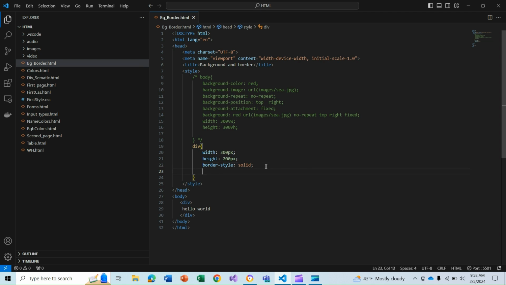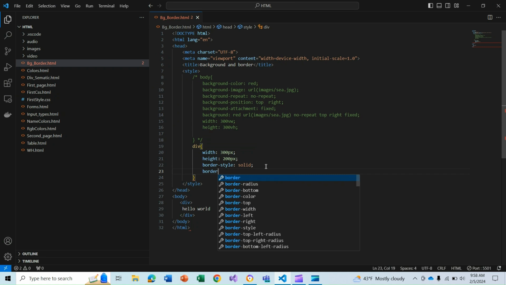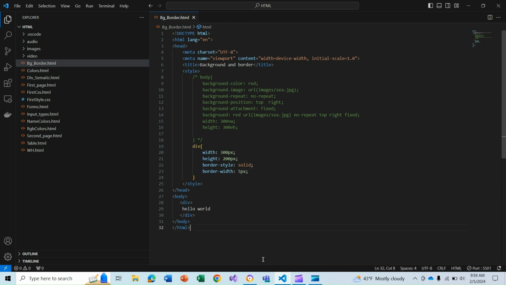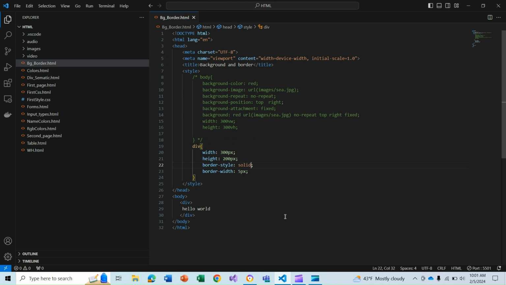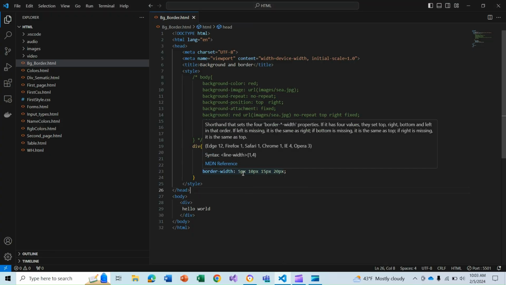Then there's property border width. I will set it to 5 pixels. Now this border have thickness of 5 pixels. Border has 4 sides and you can have different border width on those sides. So I will add 10 pixels, 15 pixels and 20 pixels. And you can see that all border sides has different width. First value is for top side, then right, bottom and left.